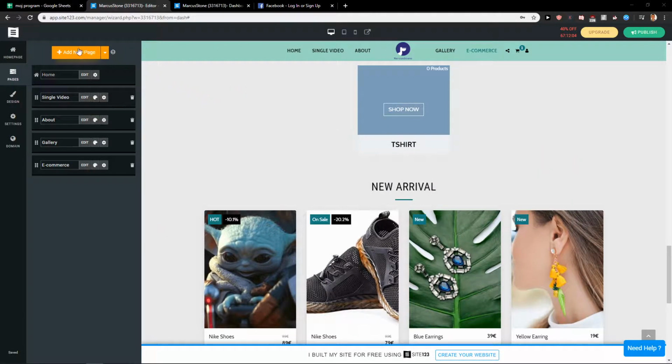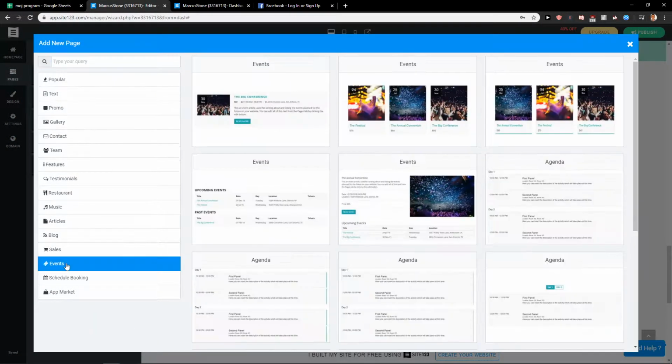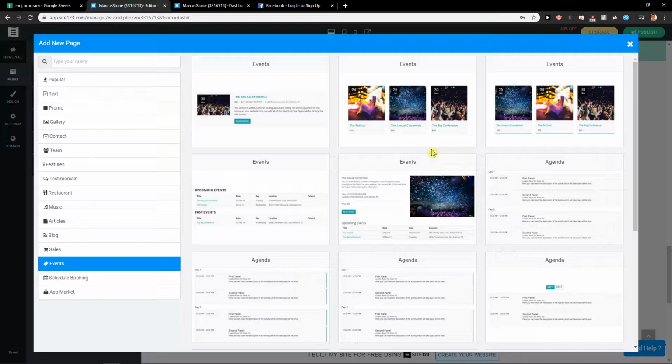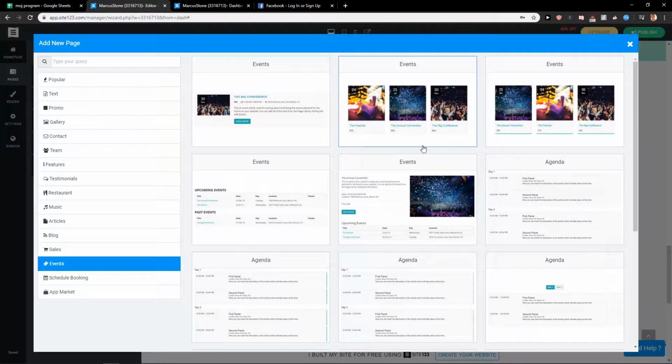So let's just start. First, what you want to do is click here on add new page, and you're going to find events right here. You're going to choose between many of them, and you can really play around with which one you like and which one you want to sell and notify your potential customers or your fan base.